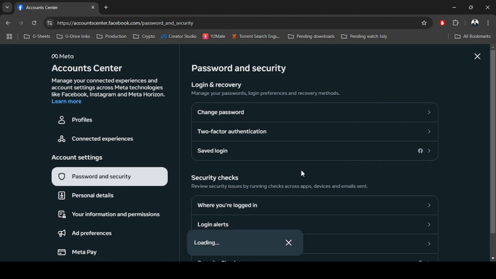So guys, that's how you can turn off two-factor authentication for your Facebook very easily.